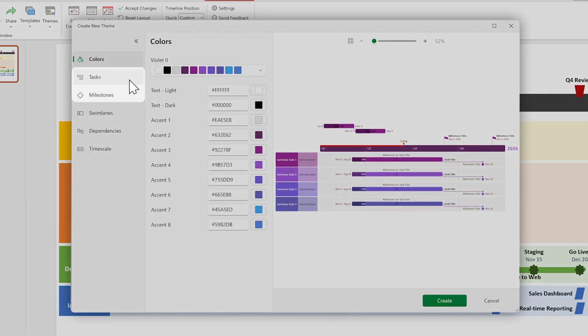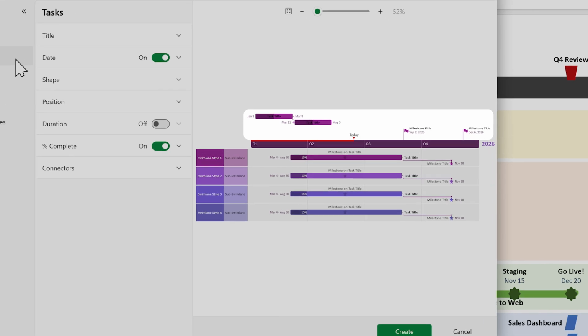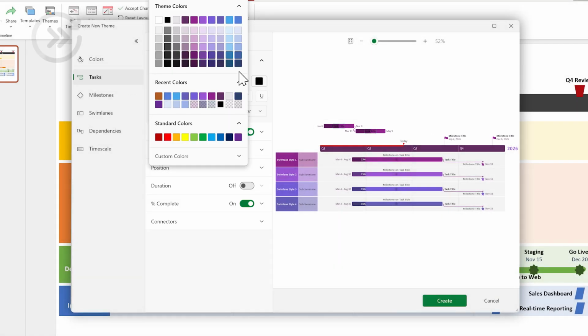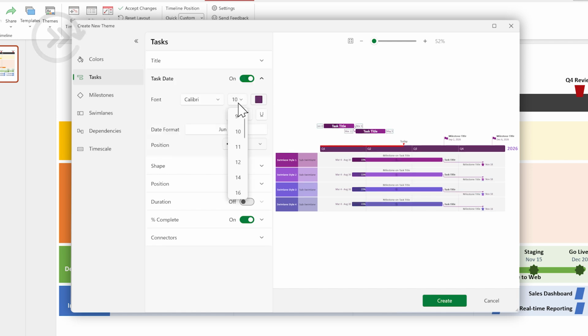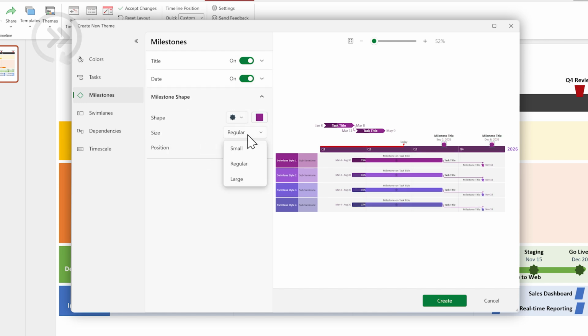In the Tasks and Milestones tabs, you can edit the settings for any task and milestone that is not inside a swim lane. In our preview, that would be the tasks and milestones that are above the timescale. You can customize these in the same way you would using the style pane. For this example, let's do some minor adjustments to the titles, the dates, and the shapes of our tasks. And then we can do something similar for our milestones.